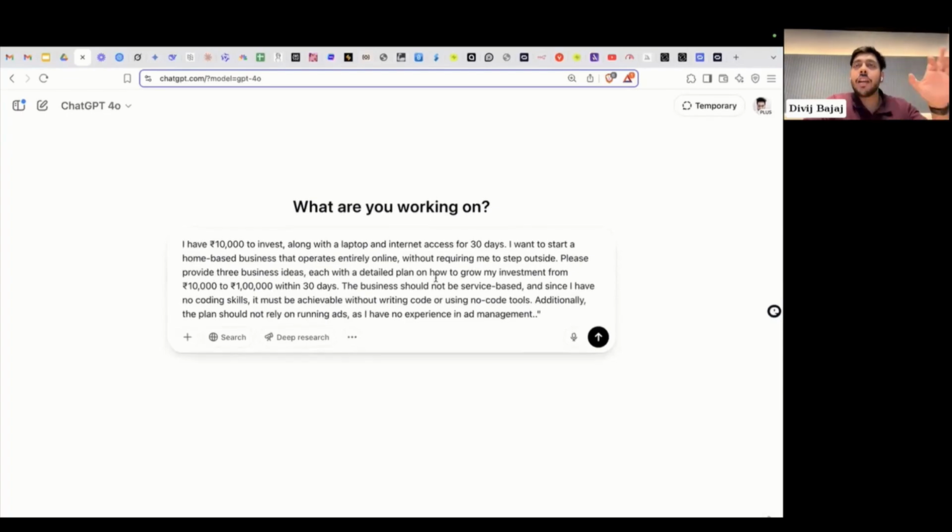Just read it and understand how we are utilizing it. This is a very complex prompt that we are giving in, and the 4O model will not be able to comprehend it very successfully, analyze it, and give the response. Okay, so we are starting off. I have 10,000 rupees to invest, along with a laptop and internet access for 30 days. So I have introduced my first constraint: I have only 10,000, only a laptop, and only an internet connection for 30 days. So this is my first timeline.